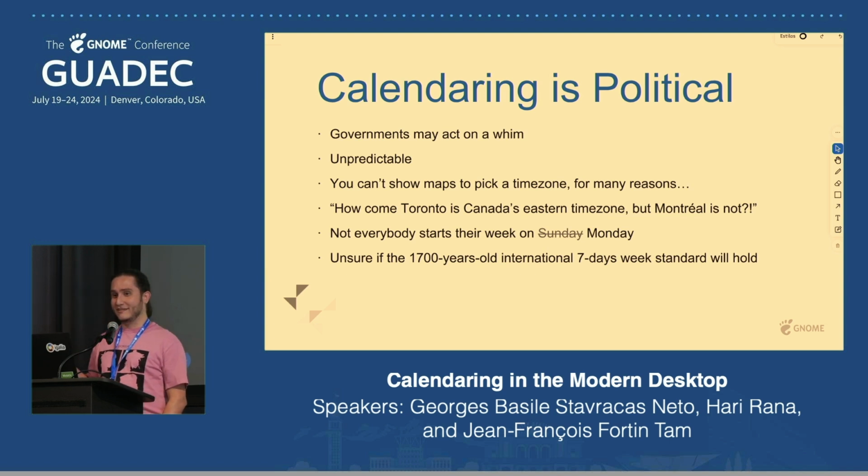Maybe the 7-week standard that the Greeks invented 3,500 years ago is not going to last. Maybe, I don't know, who knows what the future holds for a calendaring application. It is essentially a political thing, isn't it?